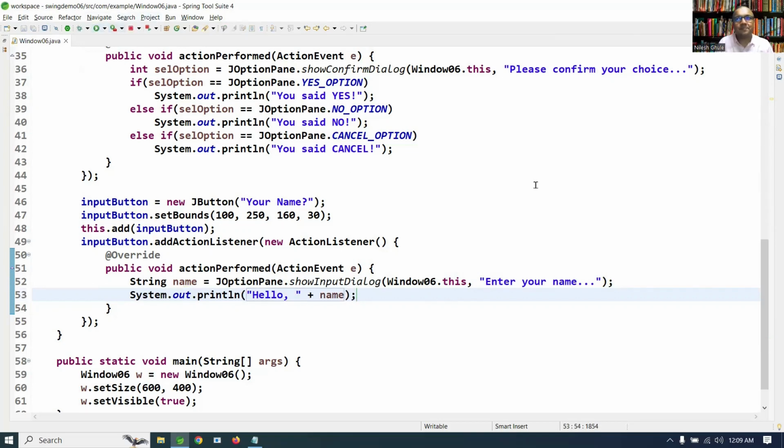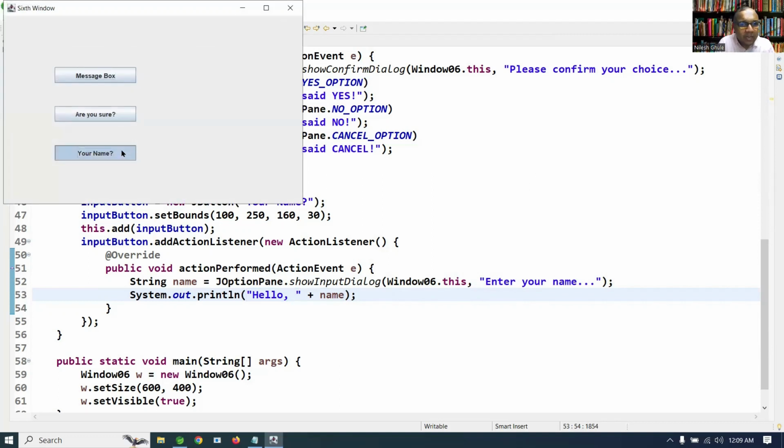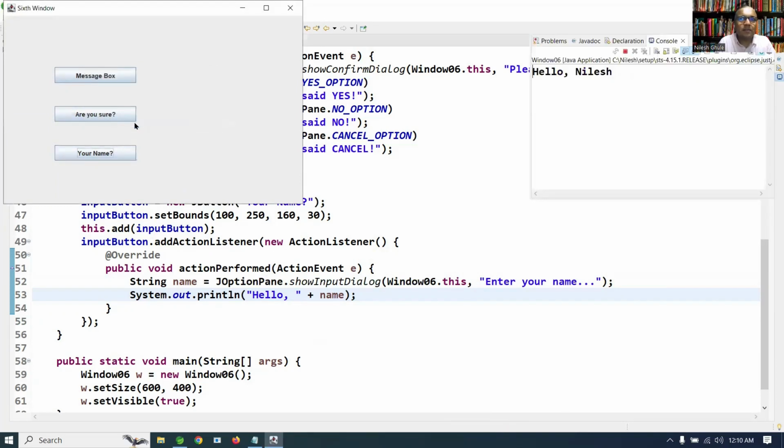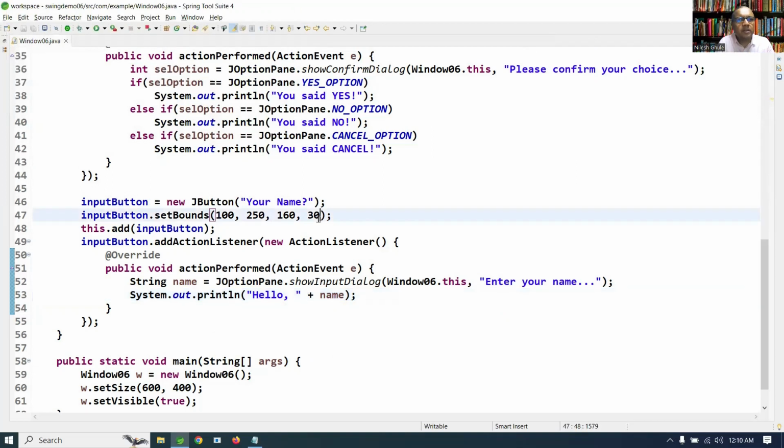Let me run this once again. Let me click on input. Wow, it's just saying enter your name. You enter your name over here, you click on OK, and you see that whatever you entered in the text box, that value is collected into the name variable. I hope these simple dialog boxes can help you to interact in a better way with the end user.